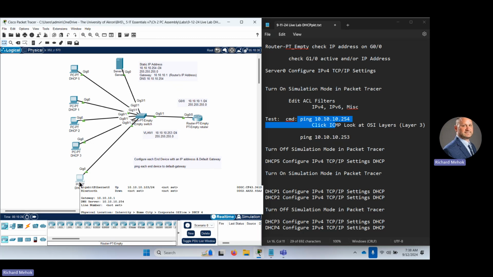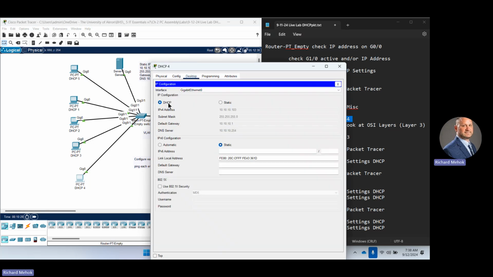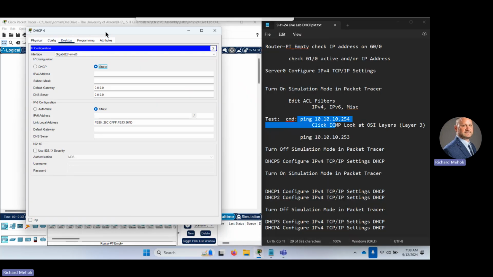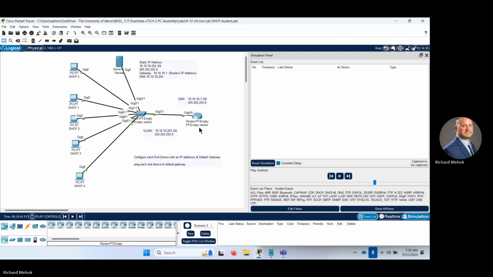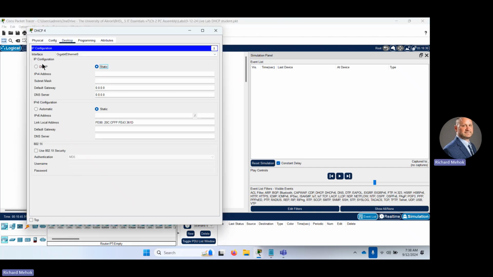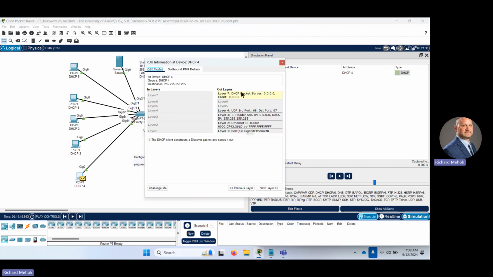So let's watch that in real time. So IP config, back to static. Let's click on simulation mode. Now, when we hit this, now here's your, it's tight, but it's a protocol, and it has 7 layers now. Now you have this layer 4 that added this information, layer 3, layer 2, and layer 1.